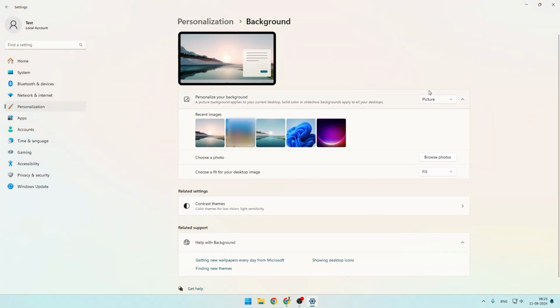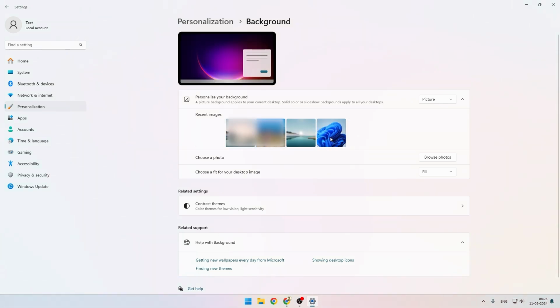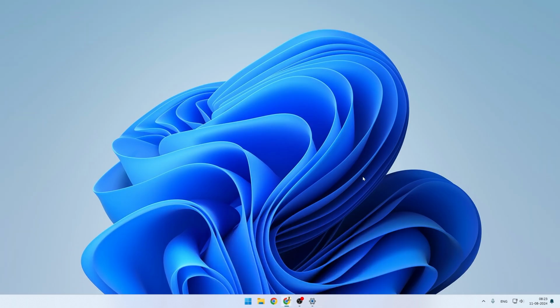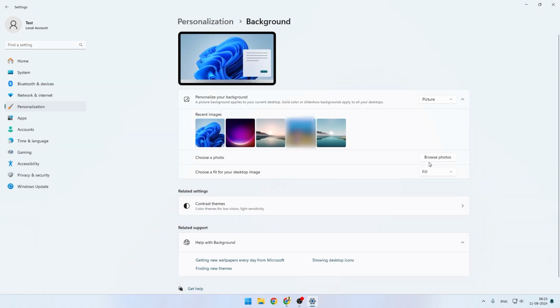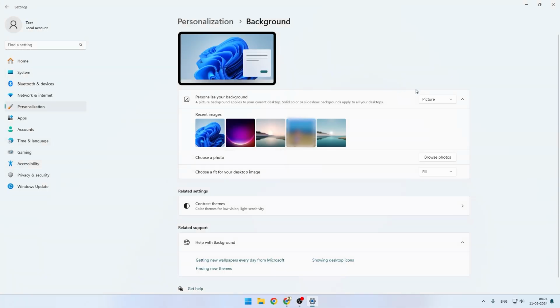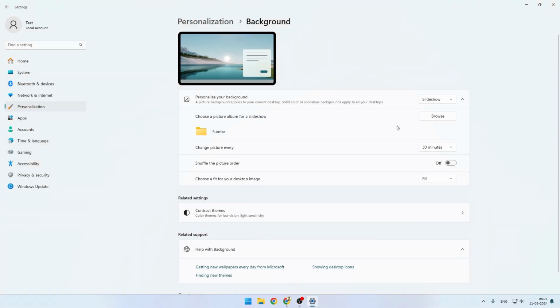In the Picture option, you can either select a Windows wallpaper or choose a picture of your choice. Click on the picture you like to set it as your background. To select your own image, click Browse, choose the image you want, and then click Choose Picture. Your desktop wallpaper will now be updated.